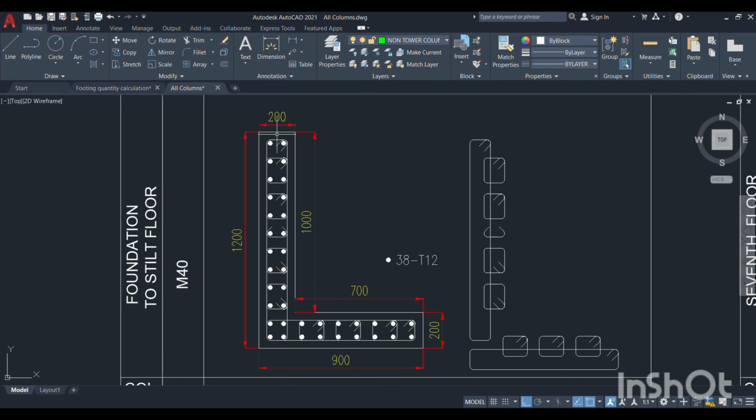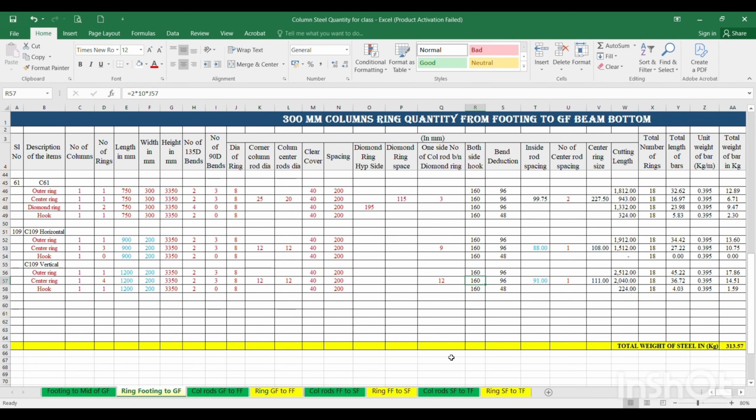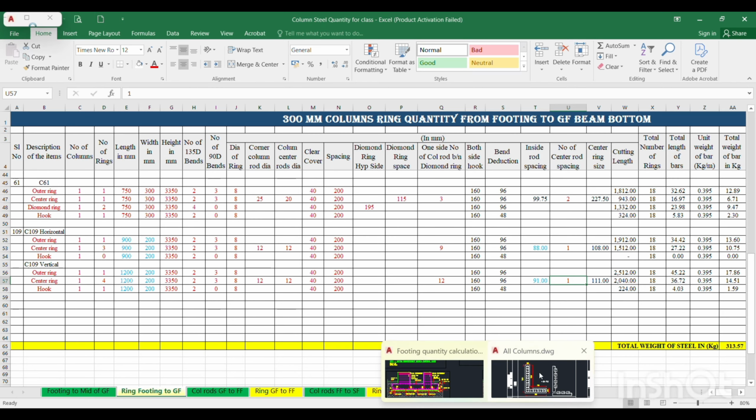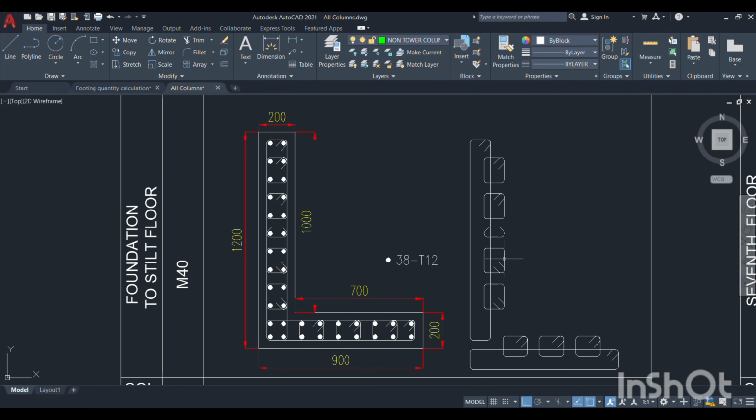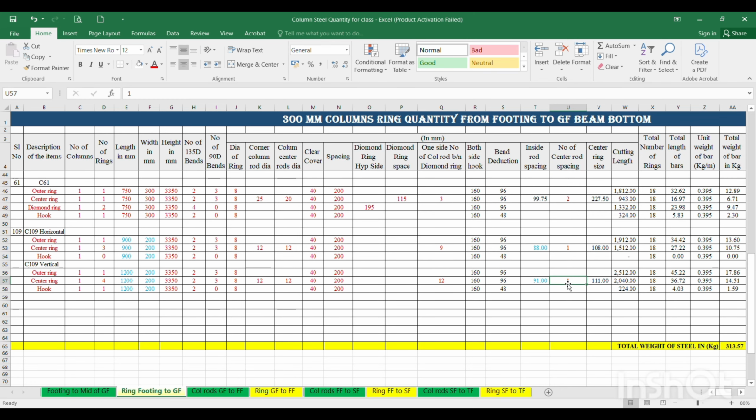So here how many rods are there at one side? 1 2 3 4 5 6 7 8 9 10 11 12 number. So total 12 number of rods is there at one side. Then this is the both side hook is same, and bend deduction will calculate, and this is the x value which is calculated as per 200 mm column size, and this is the number of rods and center rod spacing, and here also these rods are the centerings are placed in between two rods, that's why one spacing it will come, the spacing is 1.